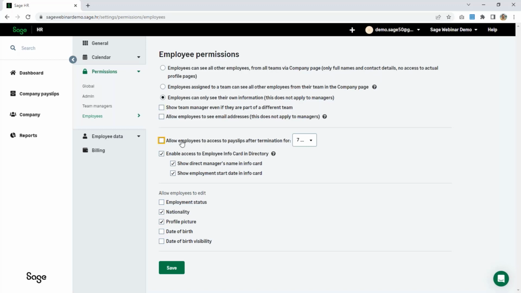And the other setting is in relation to leavers. Once you've terminated an employee in HR, it means they lose access to their HR information, but you can allow them access to their payslips after their termination date by ticking this box. And you can set a period of either 7 days, 30 days, or 1 year for them to have that access. So I'm going to set it up, giving them 1 year of access from their termination date so that they've got plenty of chance to get in and download any payslips and P60s that they want to keep.